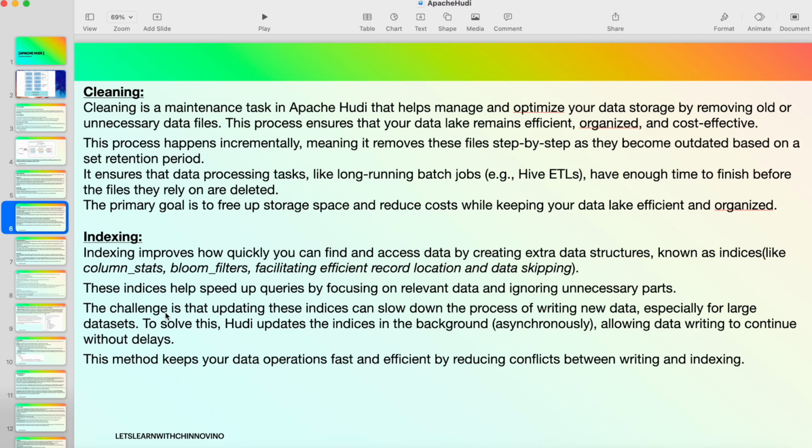But there is a challenge here. The challenge is that updating these indices can slow down the process of writing new data, especially for large datasets, because when you have a huge amount of data, there will be a lot of indices which need to be updated. So that is going to cost us some time.